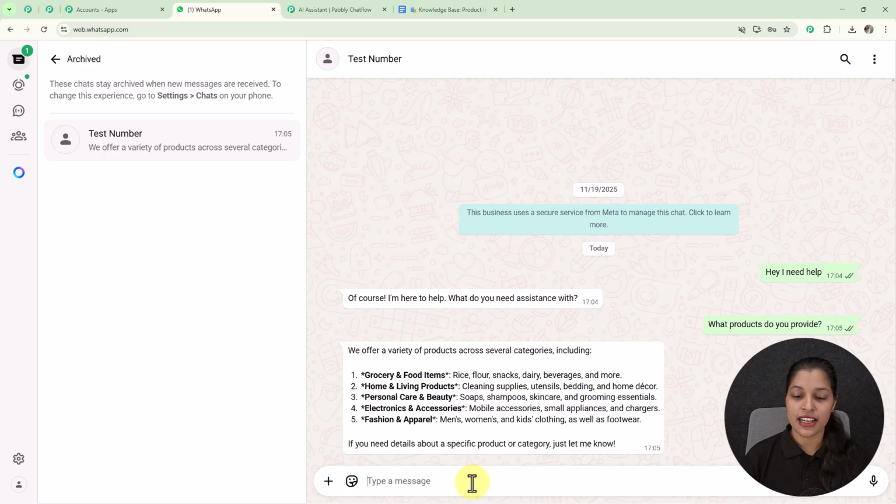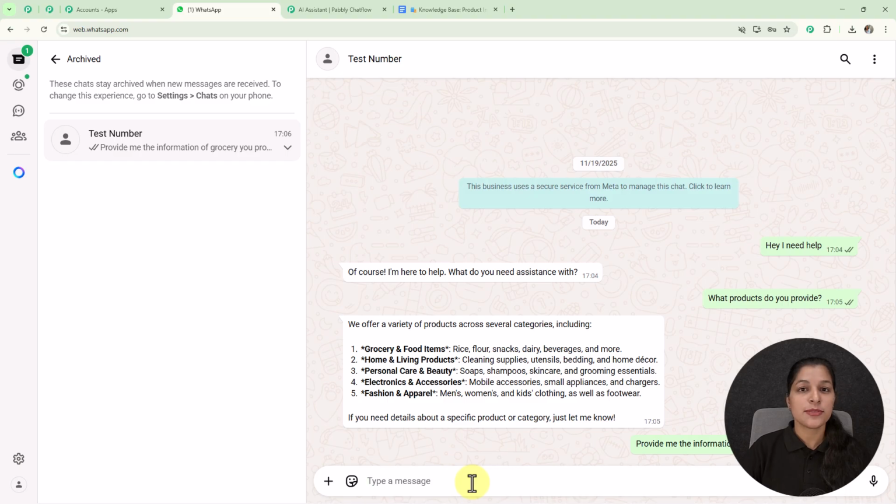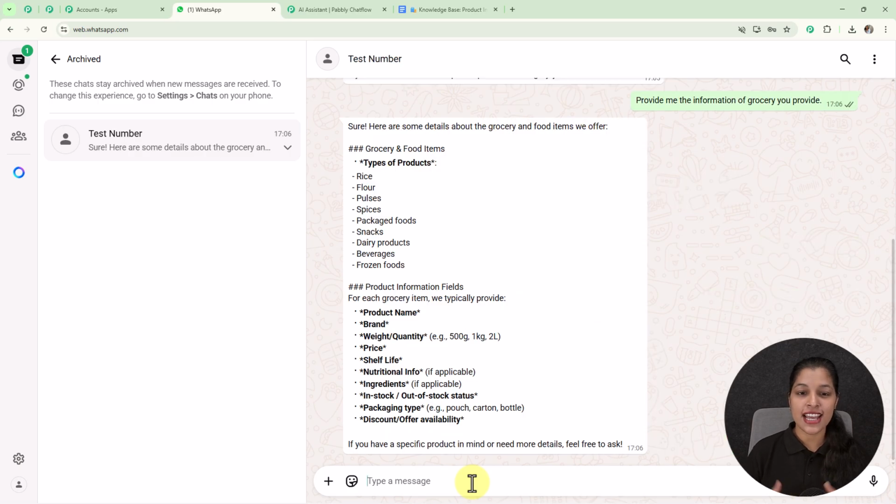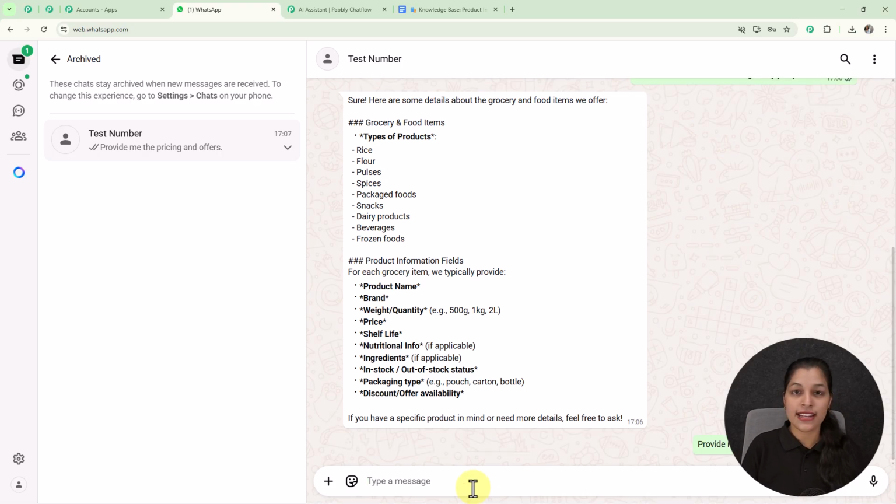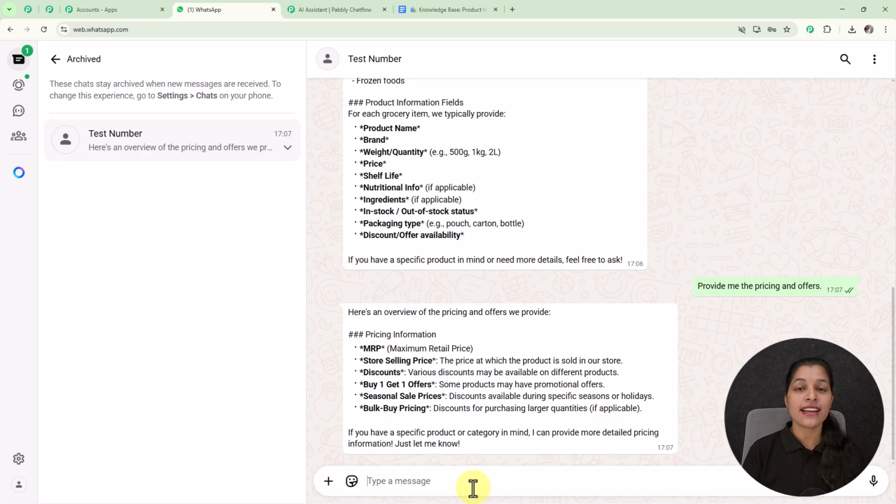Now let's enter another question for our AI assistant. Here I am going to enter this question: provide me the information of grocery you provide. Now let's wait for the response of our AI assistant, and here my AI assistant has responded to me. Now let's enter one more question for testing this AI assistant. Here I am going to enter this question: provide me the pricings and offers, and now my AI assistant will respond to me within a few seconds. And here you can see my AI assistant has responded to me with a message.